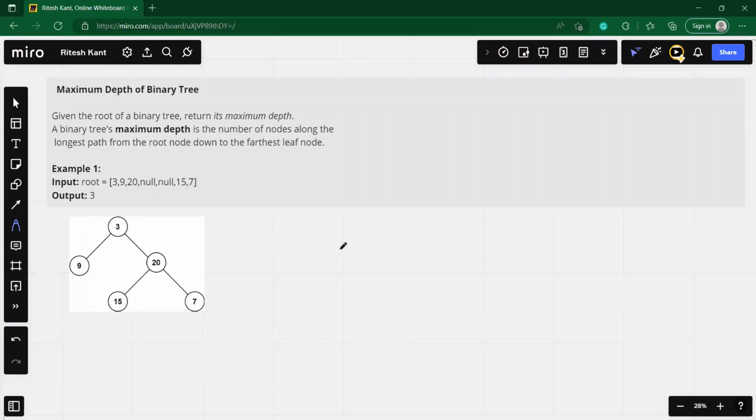In this video, we are going to solve this particular problem. The problem is to find the depth of the binary tree, and we have to find the maximum depth. Maximum depth is the number of nodes along the longest path. In this diagram, you can see this is the longest path along the nodes, and we are going through 3 nodes. So this is the maximum depth.